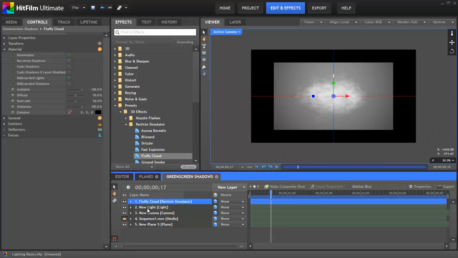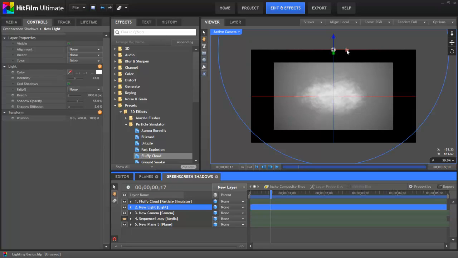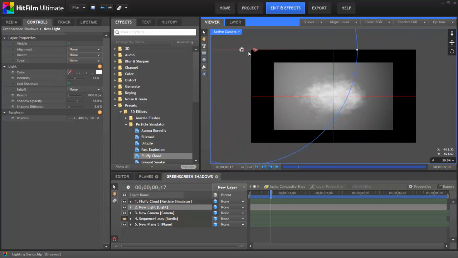And now, let me select the light again. As I adjust the position of the light, you can see that the appearance of our particles doesn't really change. You can see this area of the background plate getting darker as the light moves away, but the actual cloud is pretty much staying the same color.